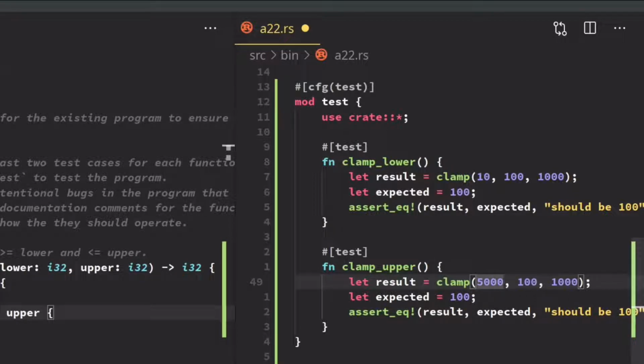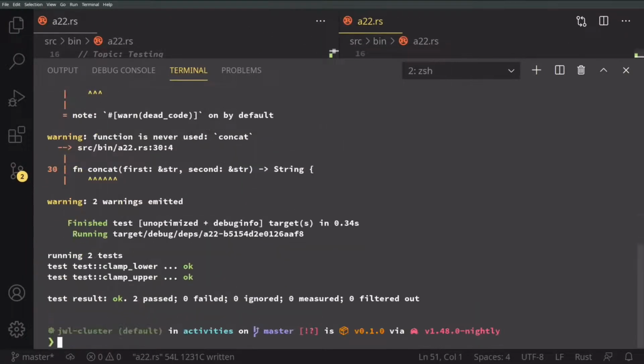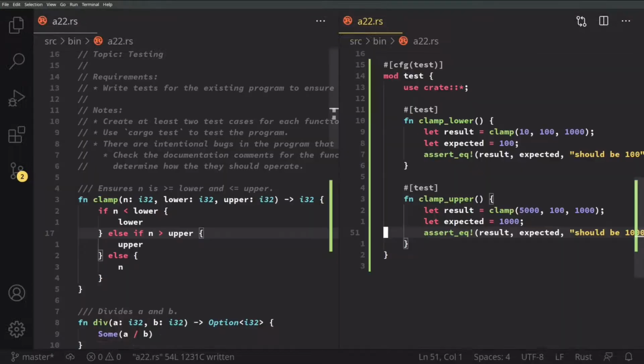So 5000 is much larger than the 1000 max. So this 5000 should be changed to 1000 by the function. Our expected result is going to be 1000, and we'll just change our message to should be 1000. I'll run the test again just to make sure we're okay. It looks like lower and upper are working properly.